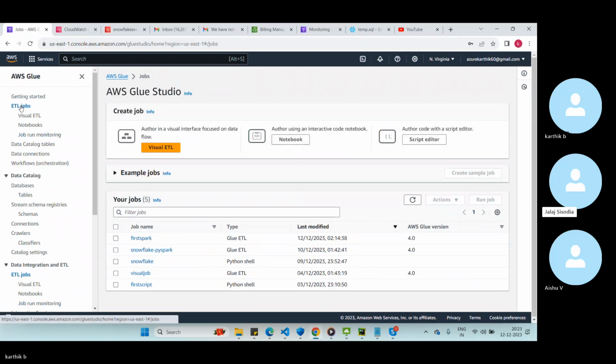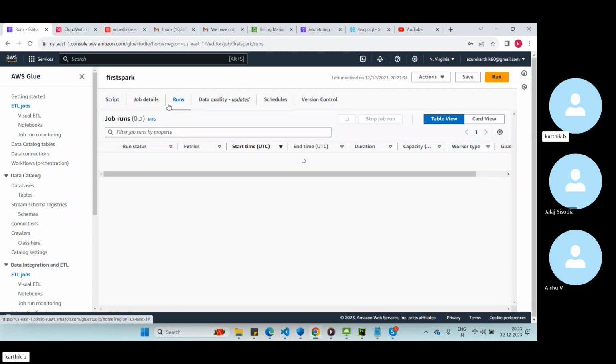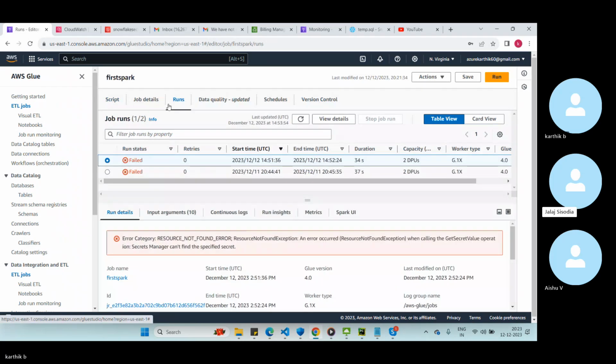Open the job. Just click on the job here. Just click on the job name. Your actual job name, first part. Click on that. Now come in runs. Go on error logs. Yeah, it says resource not found exception when calling the get secret operation. Secret manager can't find the specified secret. Okay.